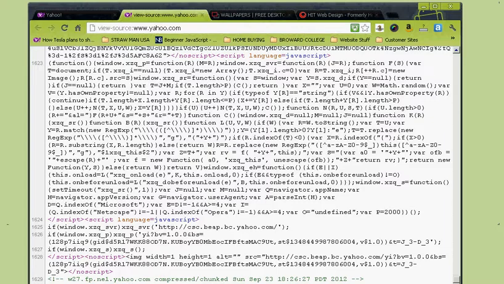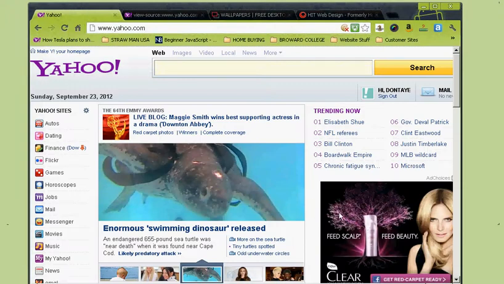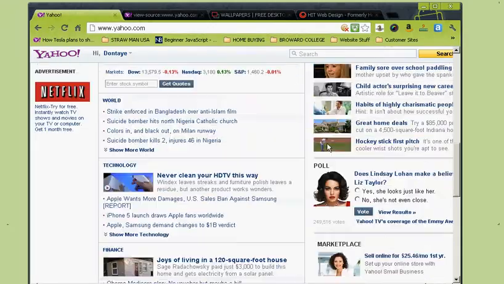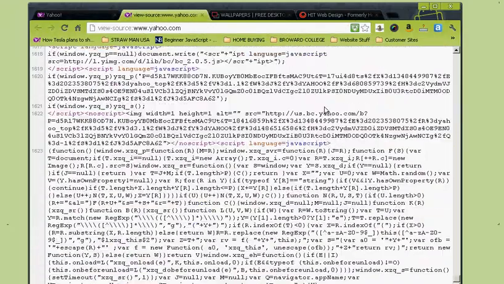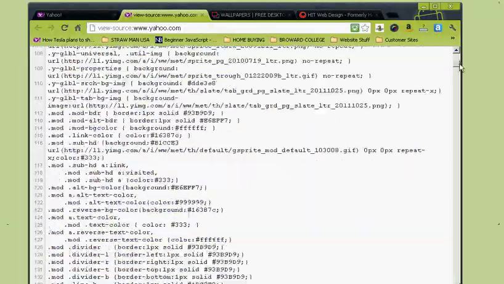And look at that. Let me see how many lines of code that is. Over 1,600 lines of code just to produce this home page. All the links, everything. 1,600 lines of code. And you guys want to build your own website.